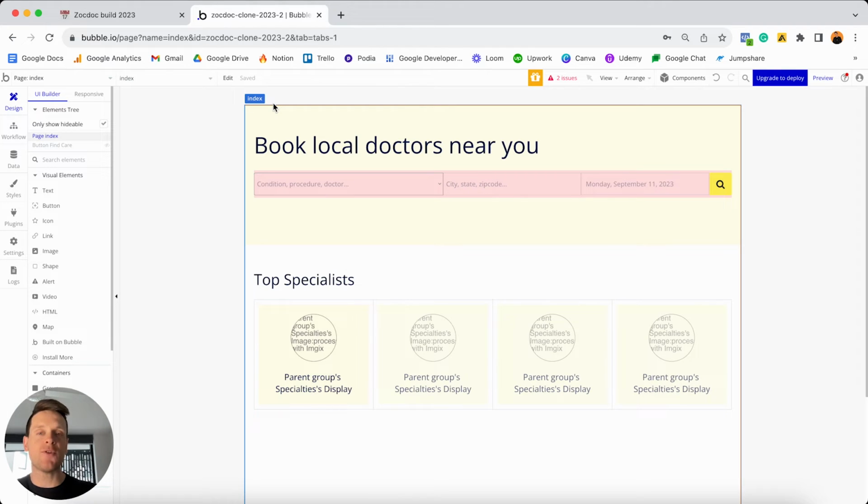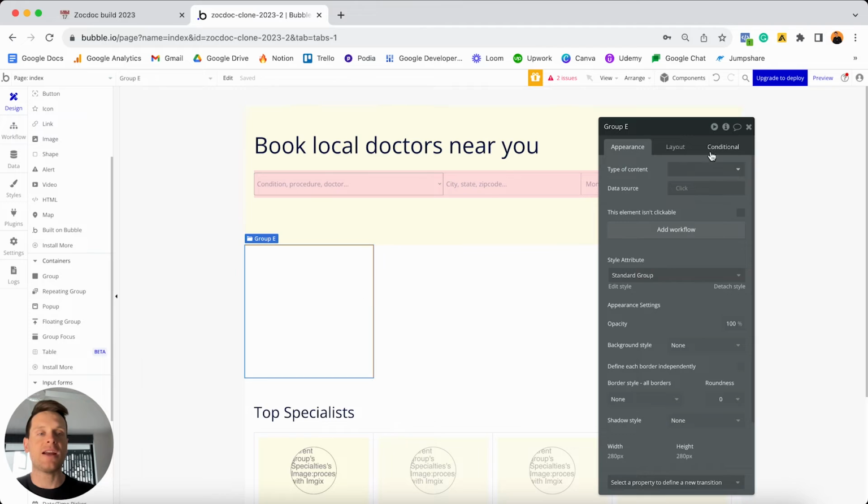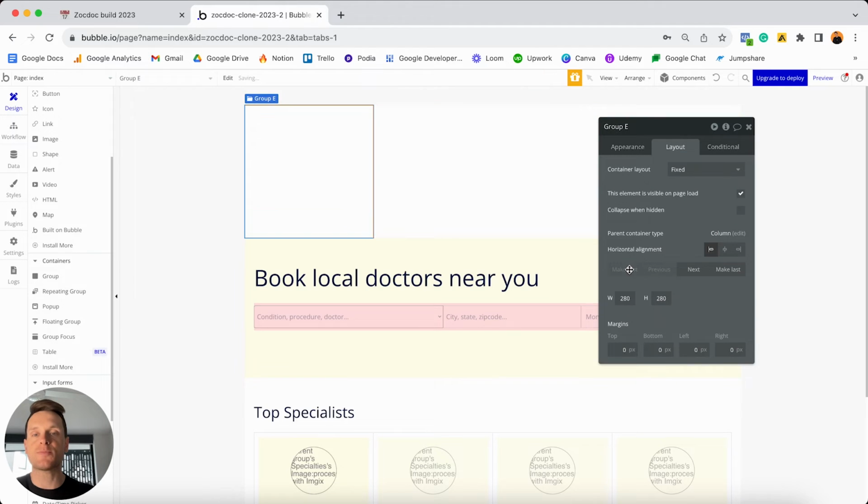So traditionally, if you wanted to create a navigation menu, what you could do is scroll down to your containers menu, grab a group, add this on your page, and move it to the very first position on your page. So whatever you add at the top here is going to be within your navigation menu. However, I am not going to do this.